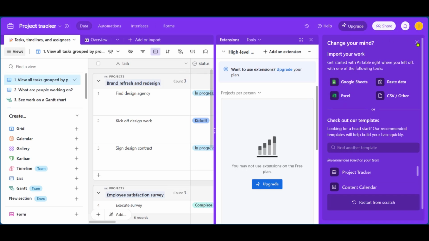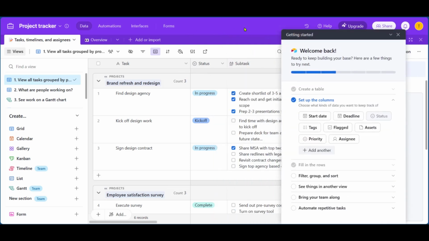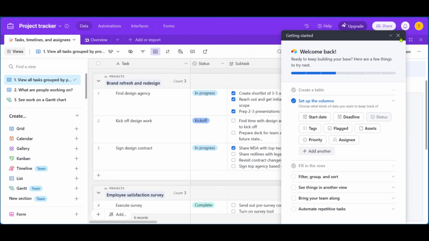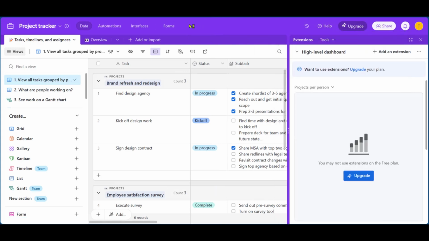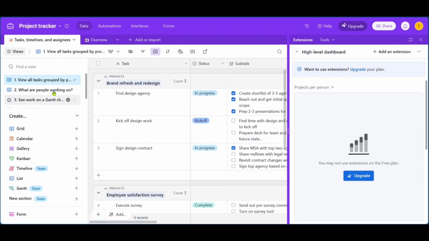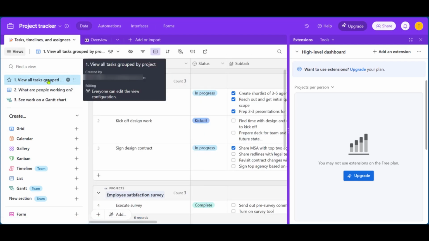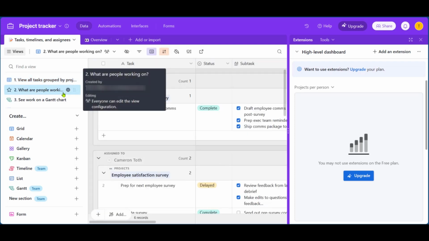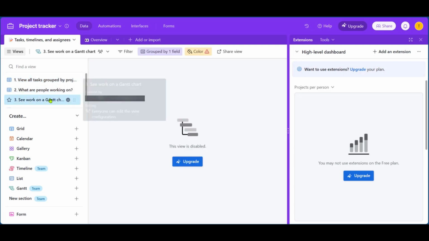So we're just simply going to click on the X here. And so we have some more space right here, and this pops up. We're just going to close it. And so just like when we were having a preview, we had tasks, timelines, and assignees, and we also had the overview. Now we're going to start with the task timelines. Here you have three options. It says view tasks all grouped, what people are working on, see the Gantt chart, and this is for the upgraded version, so we'll just be skipping this, but these are just options which you can use as you're trying to make your project management make more sense to you.